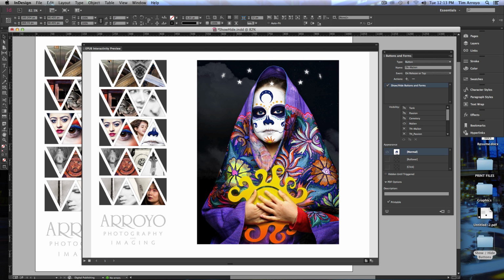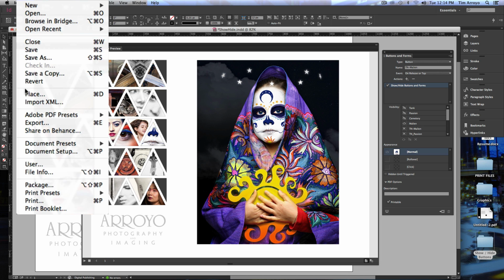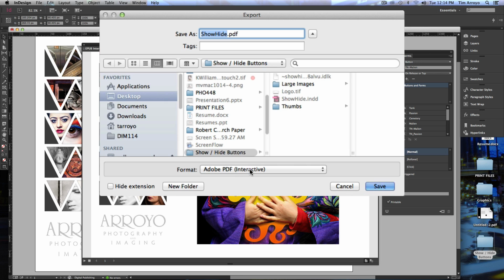In order to really test it, we're going to need to export this out. Okay, so we're going to export this next as an interactive PDF file. So under the File menu, go to Export, shortcut is Command E. From the drop-down menu for format, we're going to make sure that it's set to Adobe PDF Interactive. And I'm going to save it back into the same folder where I have everything else, all my other materials.